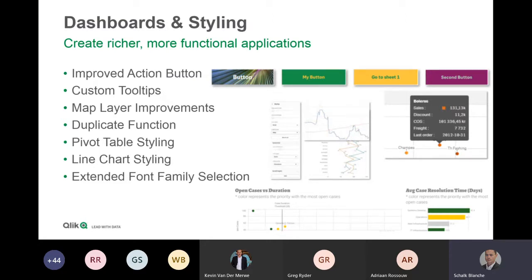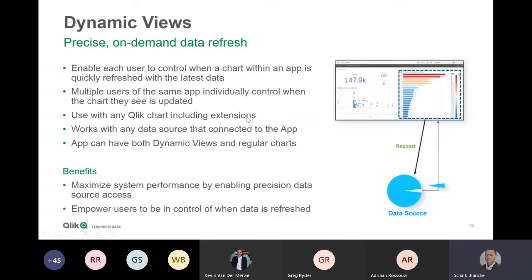We've seen a lot of enhancements on our pivot table styling and also our line charts styling. A line chart was quite significant with regards to the actual thickness and whether it should be a solid line or a dashed line. And also when you have a data point on your line chart, whether you want to increase that size as well. So a lot of functionality coming through in that particular case.